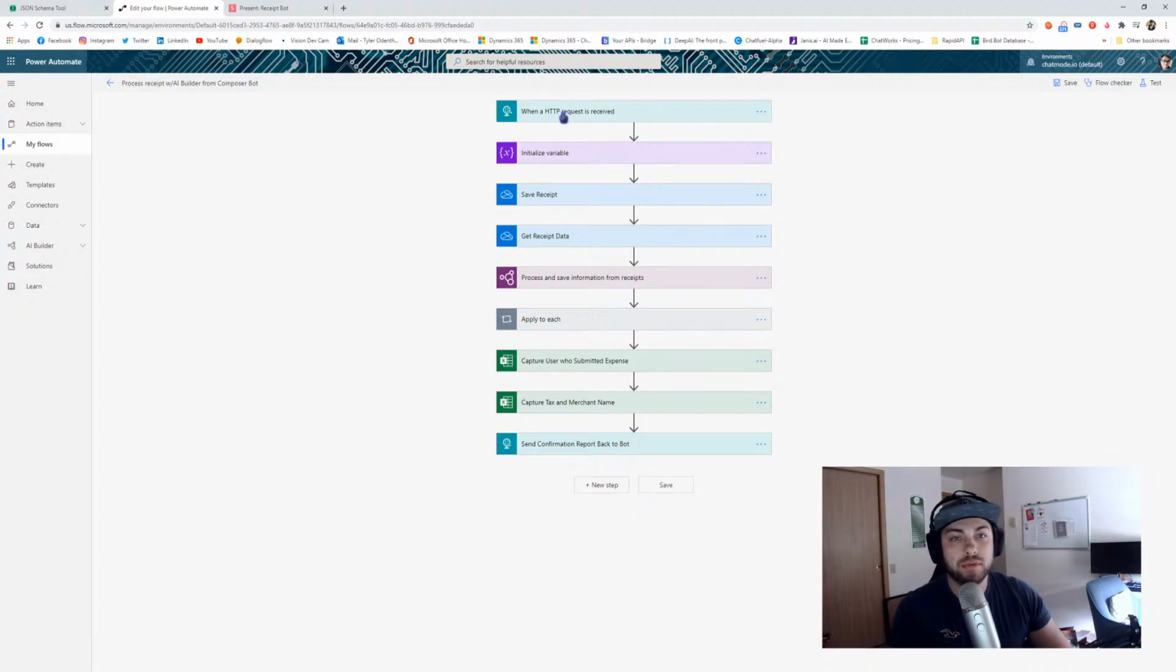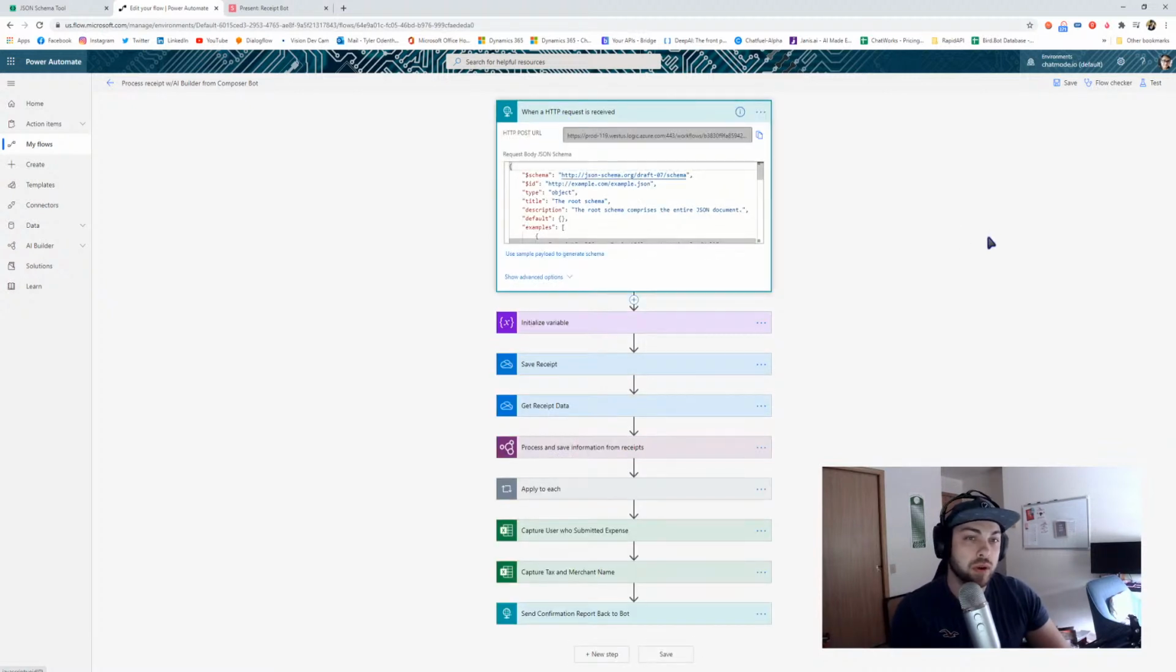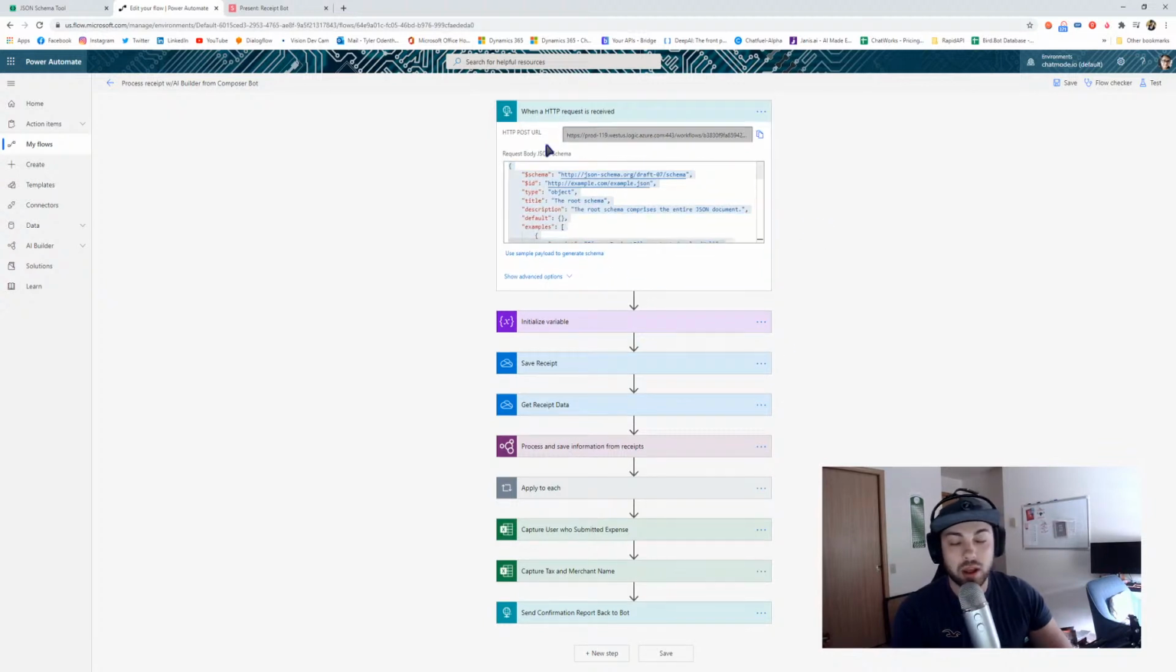So the top process that I've added to my flow in Power Automate is an HTTP request receive, which allows the bot to send to this API a JSON based on a schema that you've given it. So mumbo jumbo aside, this is just a way for the bot to communicate data between Power Automate and the bot framework environment.